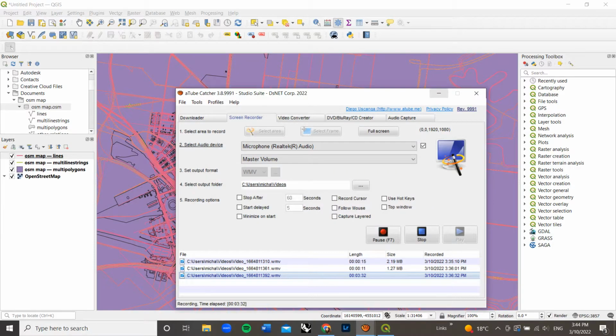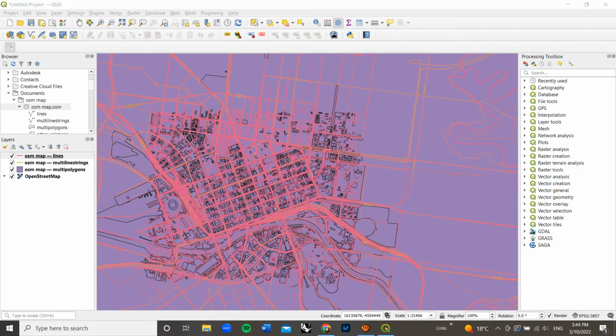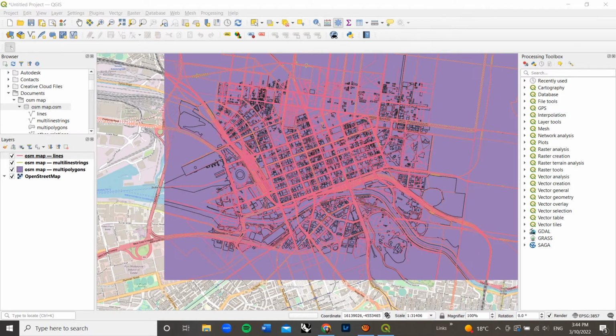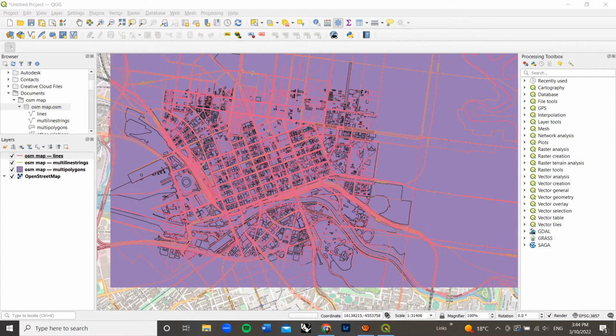And then you should see the map change with all of the data that you've extracted of the certain area and the layers that you have chosen to display.